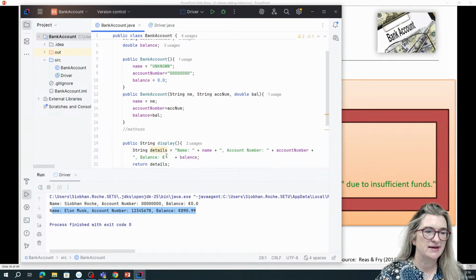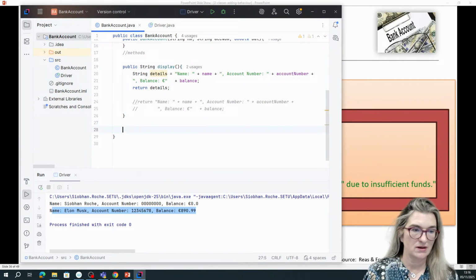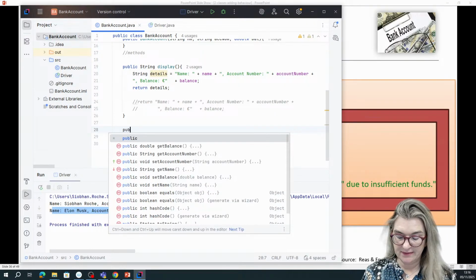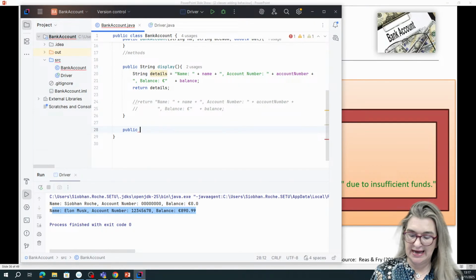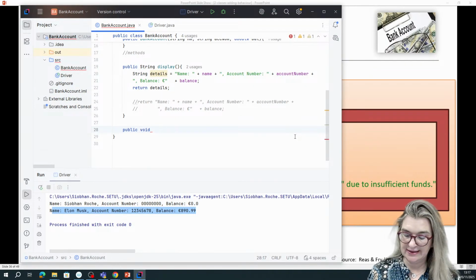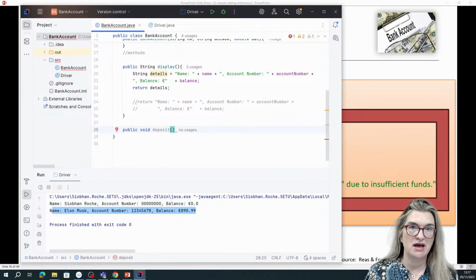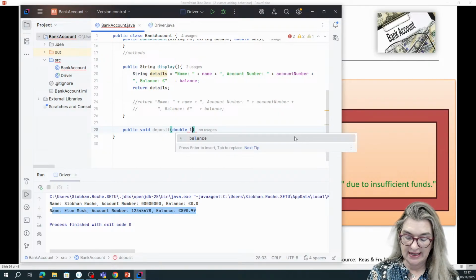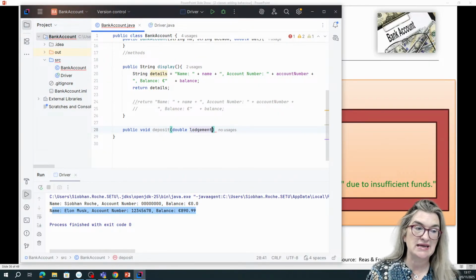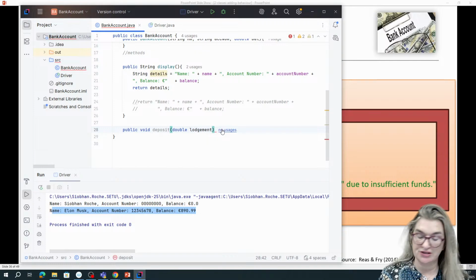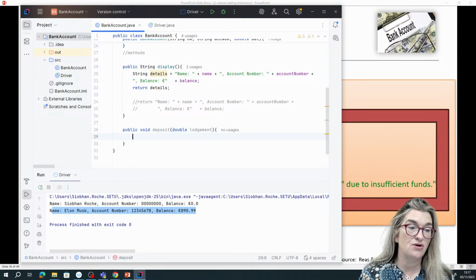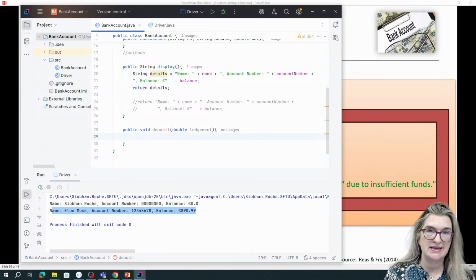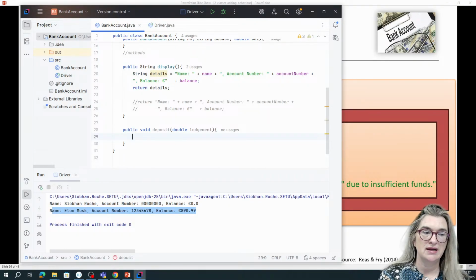So again, in our bank account, we're going to create our deposit method. It's public because we want to be able to see it from another class. It's void, it's not returning anything. The name of our method is deposit. And we're going to pass it in a number with a decimal place, so we're going to pass it in a double. And we're going to call that lodgement. Again, this is just a name. It doesn't mean anything. Java doesn't know that you're trying to lodge money. We are giving it a name that makes sense to us. So that's why we're calling it lodgement.